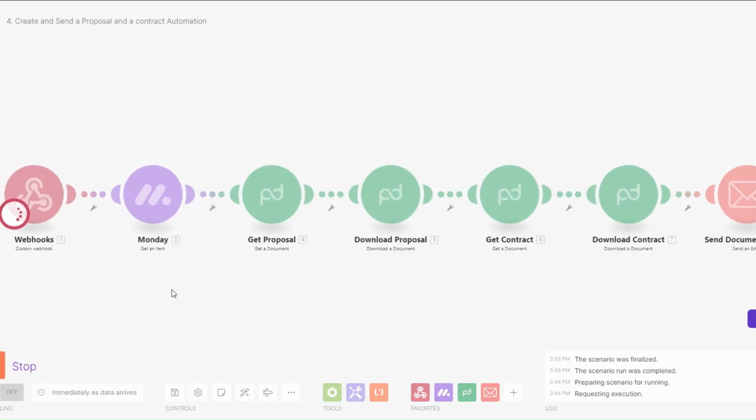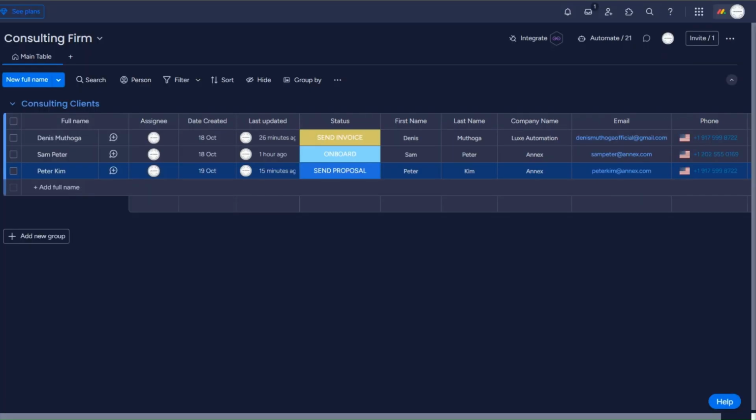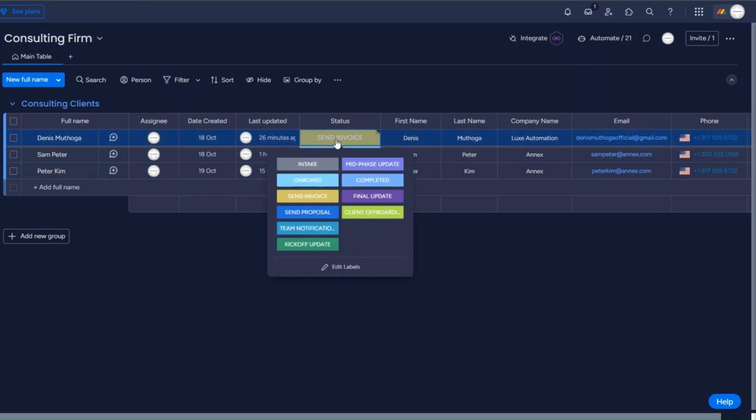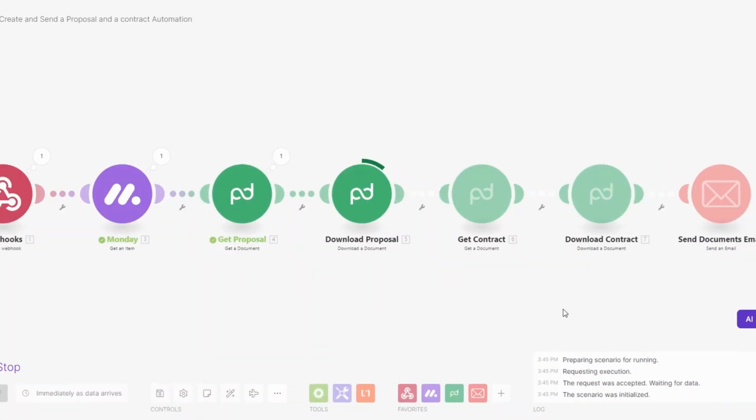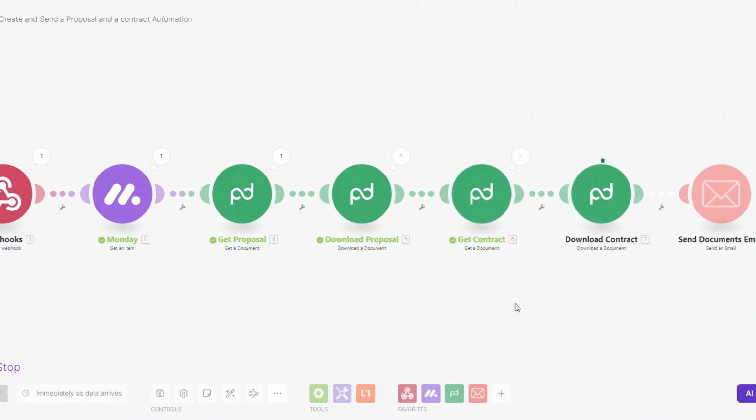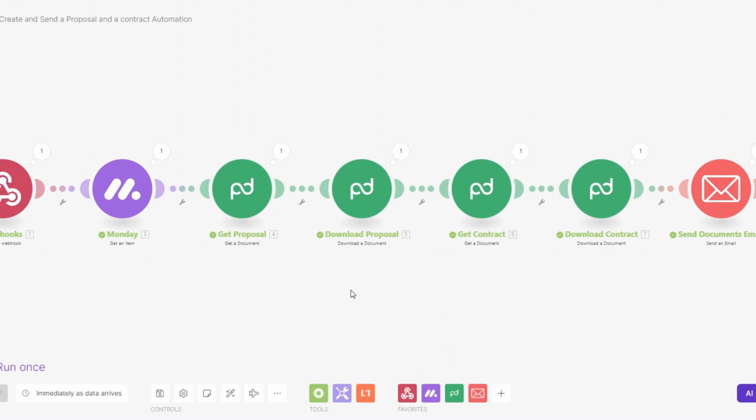So here, I'll run automation. Then on Monday, I'll change the status of one of our clients to send proposal. You can see that automation ran successfully. So we triggered our webhook after we changed the status of one of our clients to send proposal. And we got their data right here.